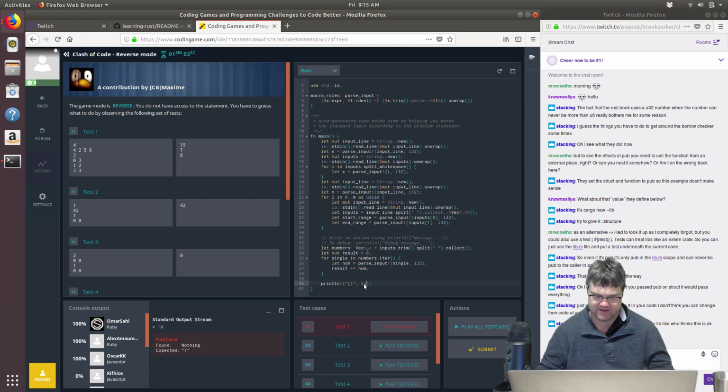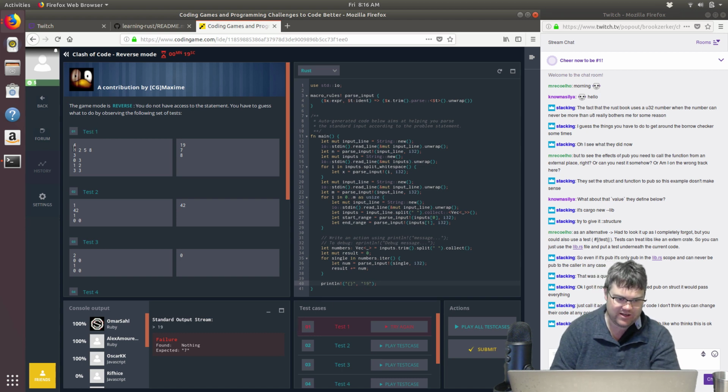So let's try the inputs again in here. So it's 4, 2, 5, and 8. Expected 19. Wait, if I just pass the string 19. Found nothing, expected 7. So that's definitely not what we want here. Okay, so the game user test 1 4 is 19, 4 2 7 8 is 7, 3 is 8.